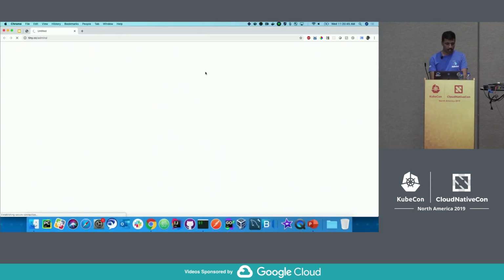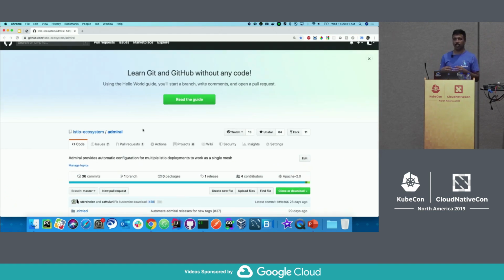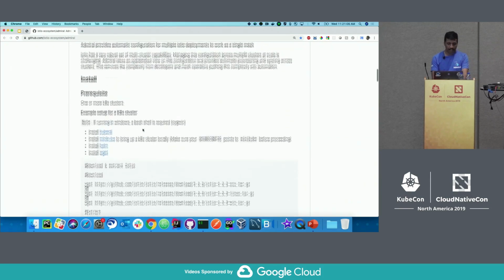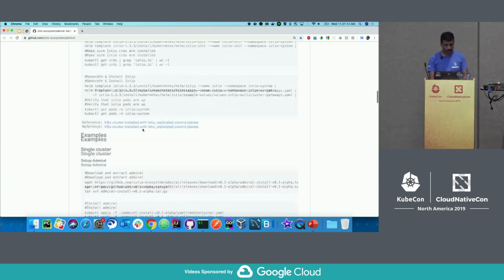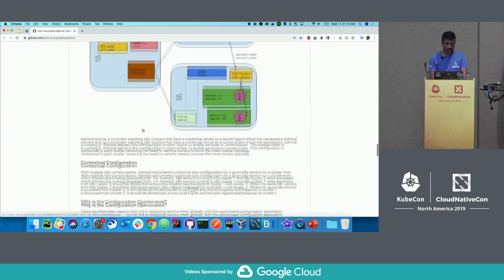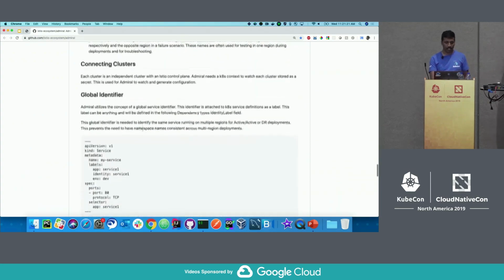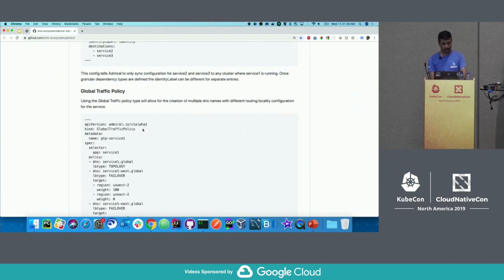So I'm going to go to the Admiral project. The Admiral project, by the way, is open sourced under the Istio ecosystem. The Istio ecosystem consists of some projects that aid, those are the tools for the Istio service mesh. We have a cool example for a single cluster setup. You should definitely try that. And then we also have all the architecture and how Admiral works, and also defining whatever I just talked about, which is the global traffic policy.